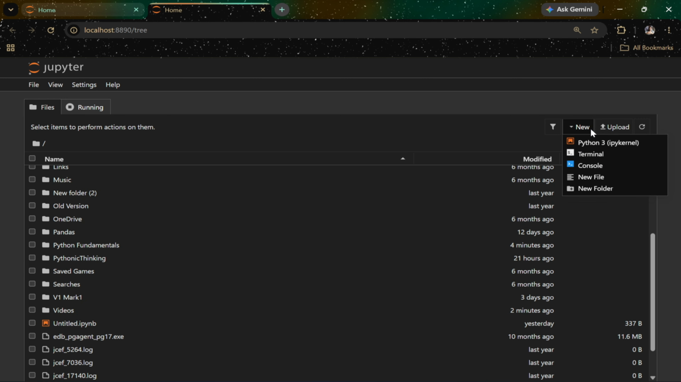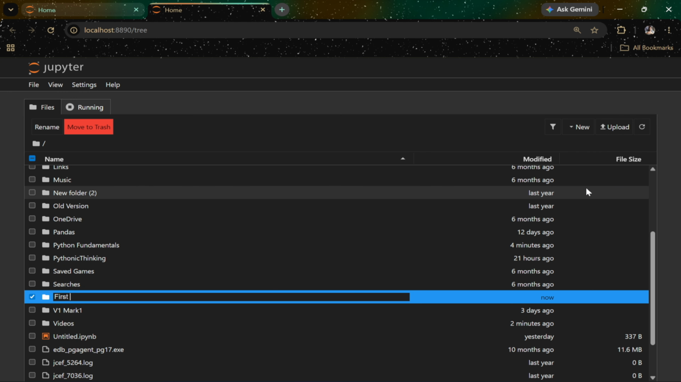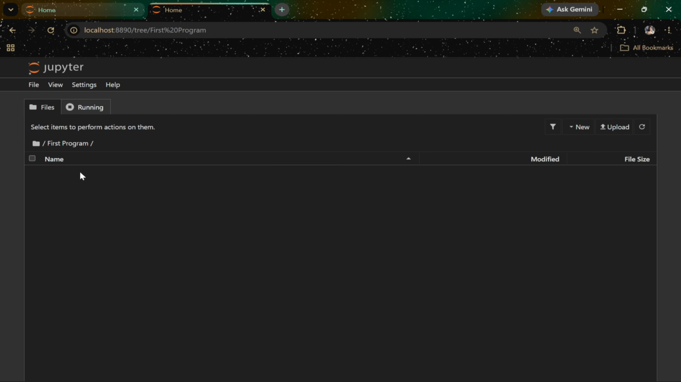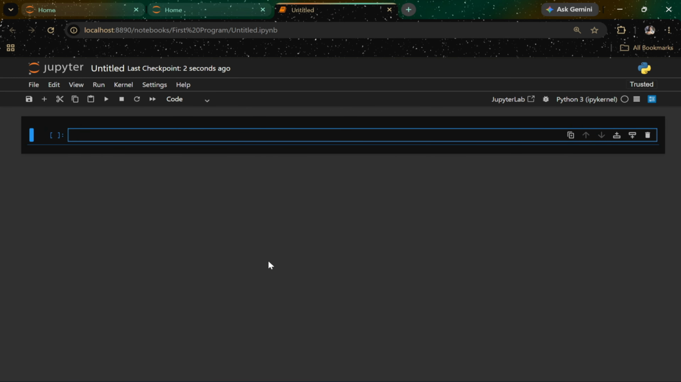Now create a folder. From here, just click this and rename that to First Program. Just click, open a new Python notebook. Here, this is the notebook where you can write your code.